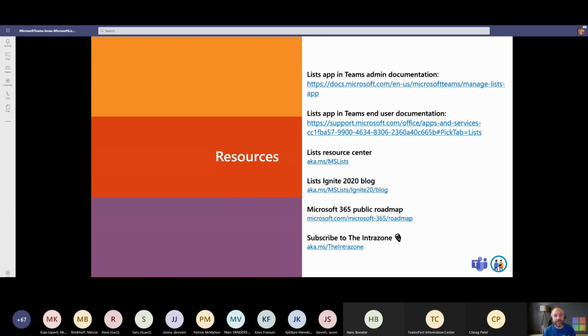I do want to leave a list of resources. They're certainly long and they will be in the deck, easier to grab. But there is a lot of information around how you can manage the lists app in Teams, like any other app in Teams. There's end user documentation. We have our lists resource center. We have a new blog that we announced, a couple of new features that are coming to lists that of course will flow into the capabilities inside of Teams.